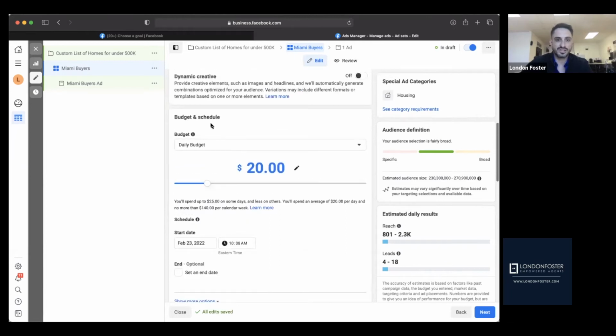Now your budget and your schedule. If you're in a heavily populated area such as Miami, maybe Tampa, any hot markets right now, the recommendation for your daily ad spend is $20 a day. If you are in a not so populated area, maybe Port St. Lucie, or one of the smaller West Palm Beach areas, $10 to $15 a day should work pretty well. But in heavily populated areas like Miami, $20 to $25 a day is how you're going to get the most effectiveness. So you get to set your daily budget for as much as you want to spend.